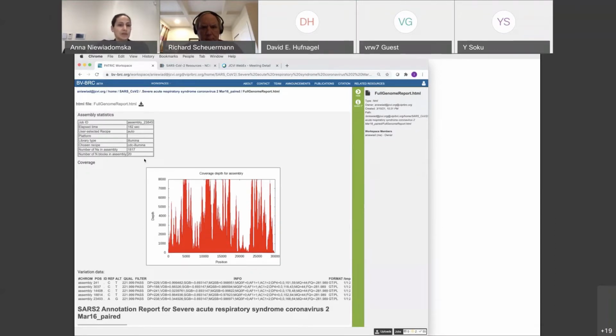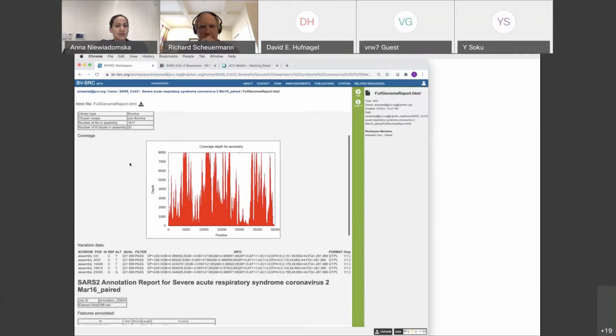And it shows you just some of the assembly statistics, what type of library, what workflow you chose for it, how many indeterminate nucleotides were found, and how many blocks of these Ns were found in the assembly. This map gives you the coverage depth based on which region of your genome you're looking at.